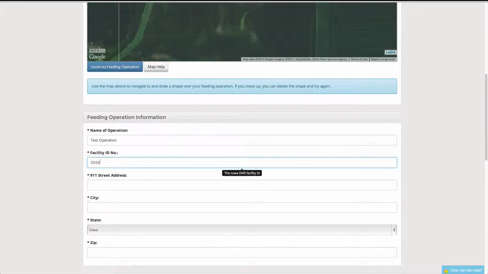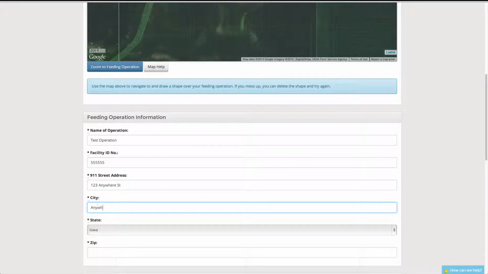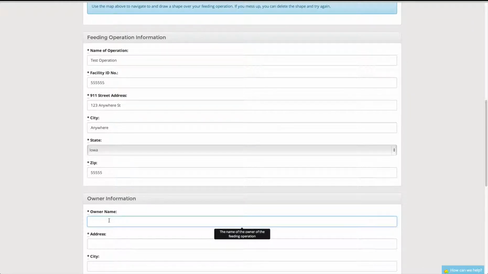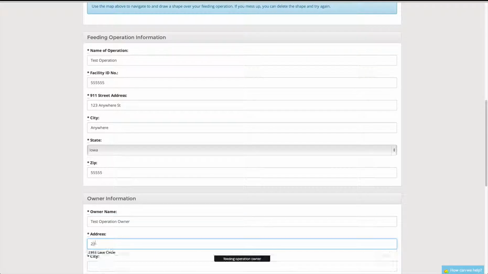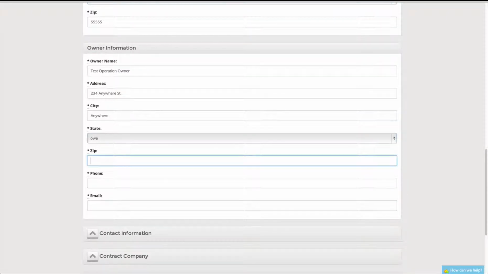Our facility ID is 55555. Our street address is 123 Anywhere Street in Anywhere, Iowa. And our zip code is 555555. Our owner information is test operation owner. They live just down the road at 234 Anywhere Street, Anywhere, Iowa. Phone number and their email.